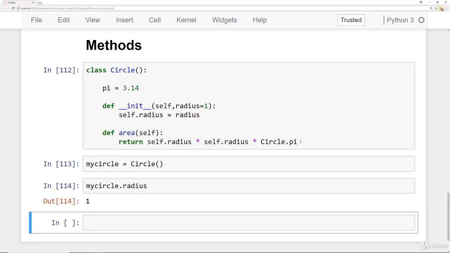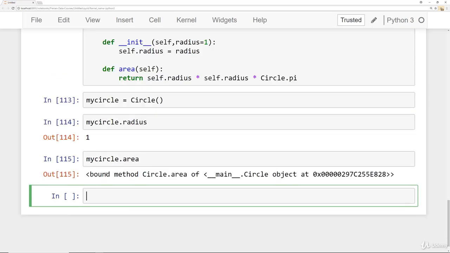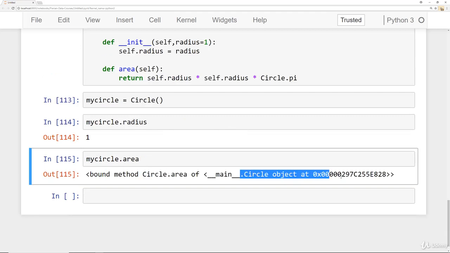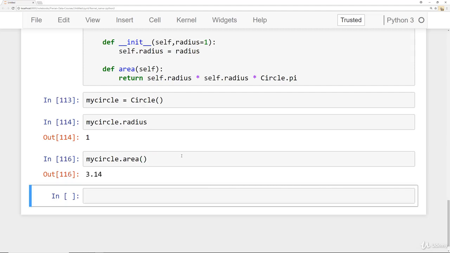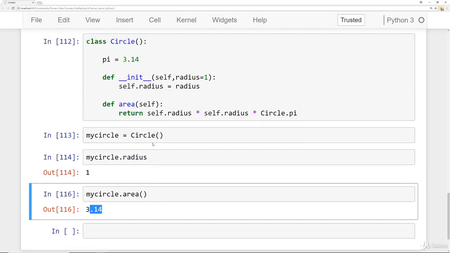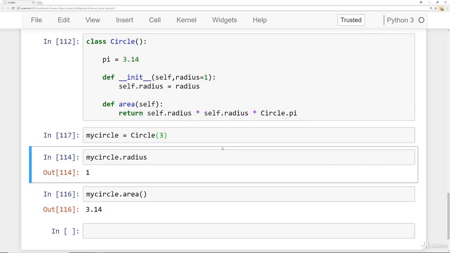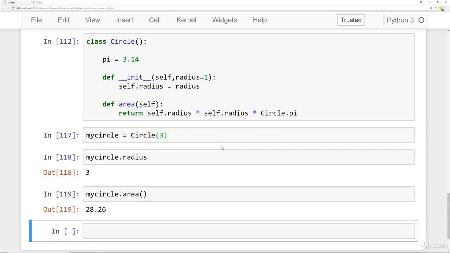Run this again, and then I can call radius, but I can also call my circle. And then if I hit tab here, I have area, pi, and I also have radius. Area. And if I just run area like this, it'll say bound method circle area on this circle object at this point in memory. If I want to execute it, just like I would with a function, I need to add in those open close parentheses, and then it returns back the area. In this case, 1 times 3.14 is just going to be 3.14. So let's go ahead and create a circle for a radius of 3 so I can see the results. So a radius of 3 means the area is 28.26, or roughly about that.